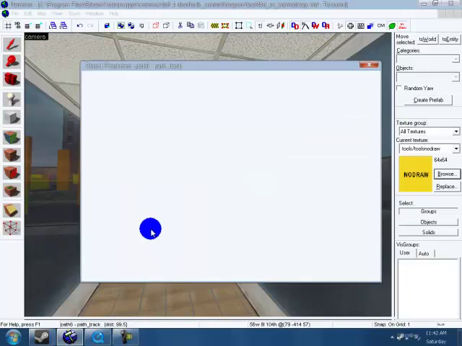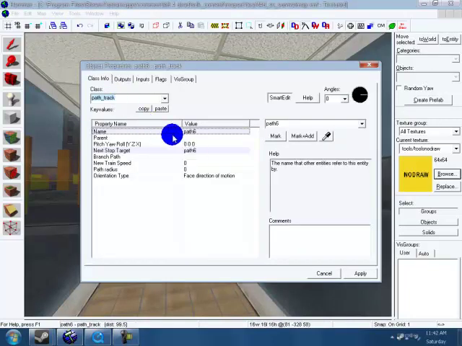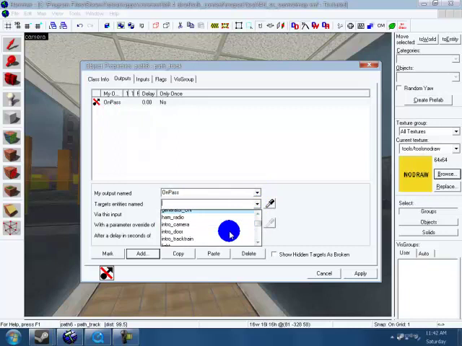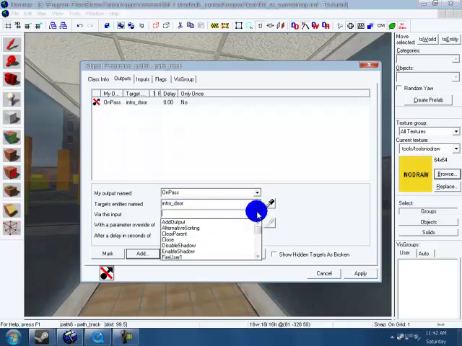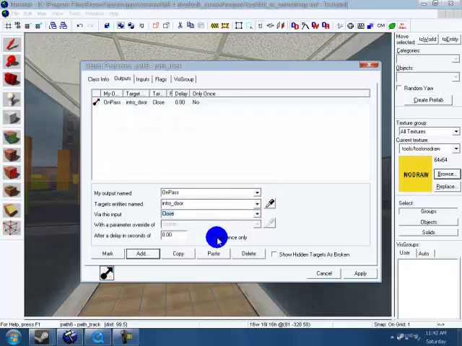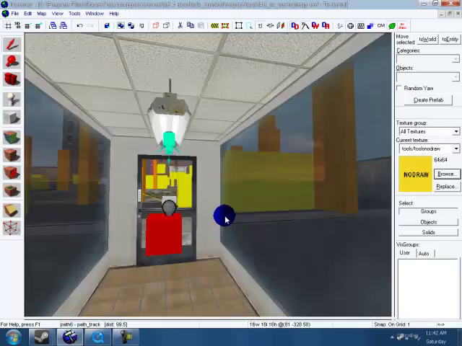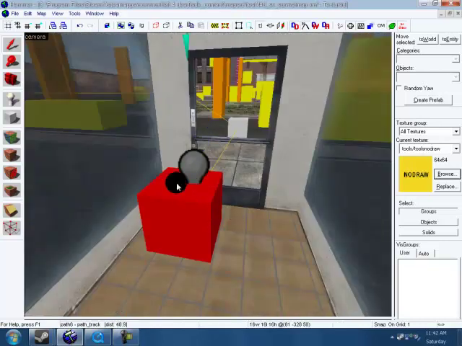to make this close, we're going to go to this path track, and we're going to go to outputs, add, on pass, intro door, close, and then we're going to apply, because we don't need to put it one, because the intro is not going to run more than once. So as soon as it gets to here, this door will close itself.